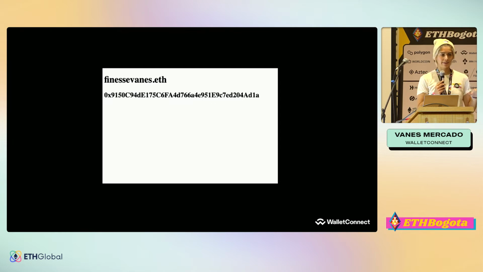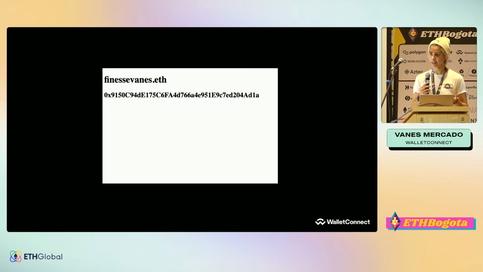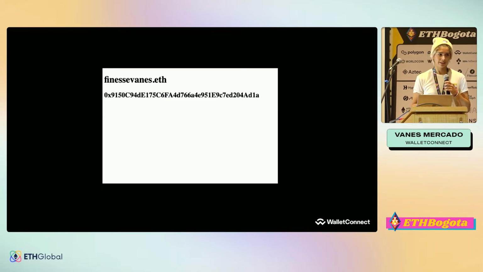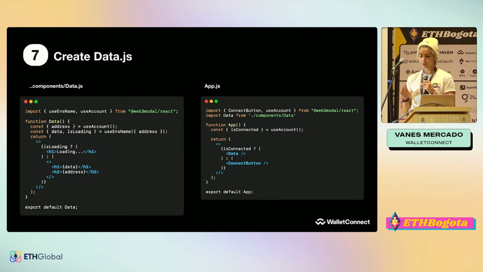But if you're doing this live, you might notice that there's a moment where it takes a while to load the ENS name, and you probably don't want that because it's not really the best user experience. So we're going to make a couple of adjustments here. We're going to create a new file under a new folder called Data.js, and we're basically going to move everything that we had in our app into data. And then we're going to add this new property called isLoading, and we're taking that from the useEnsName hook.